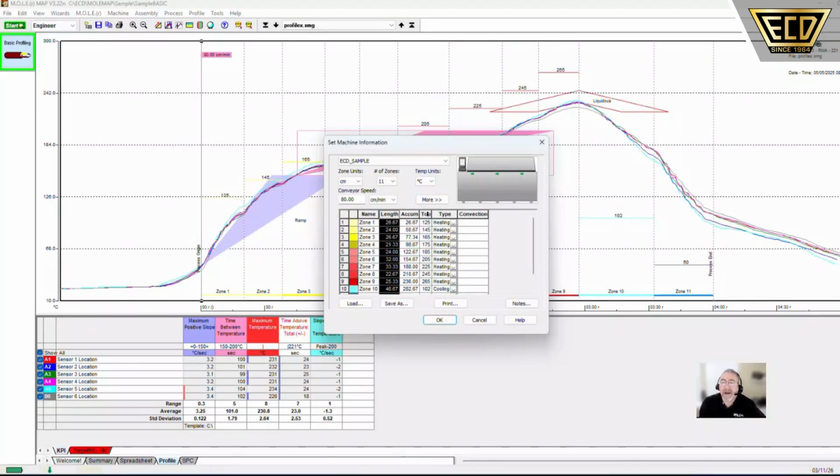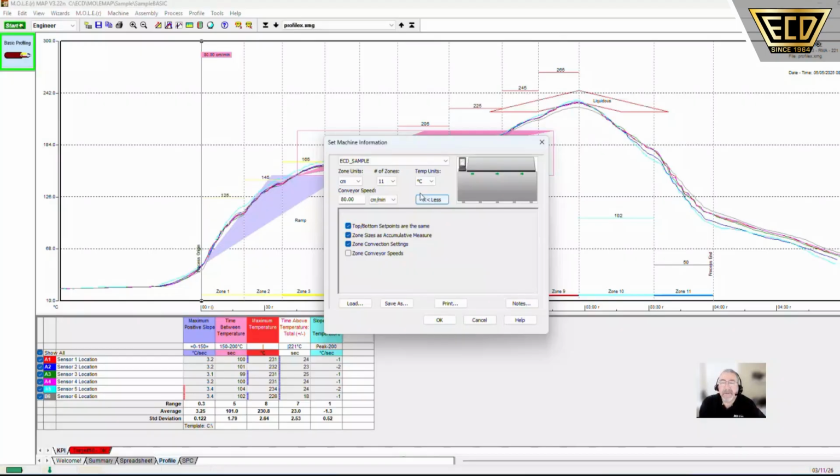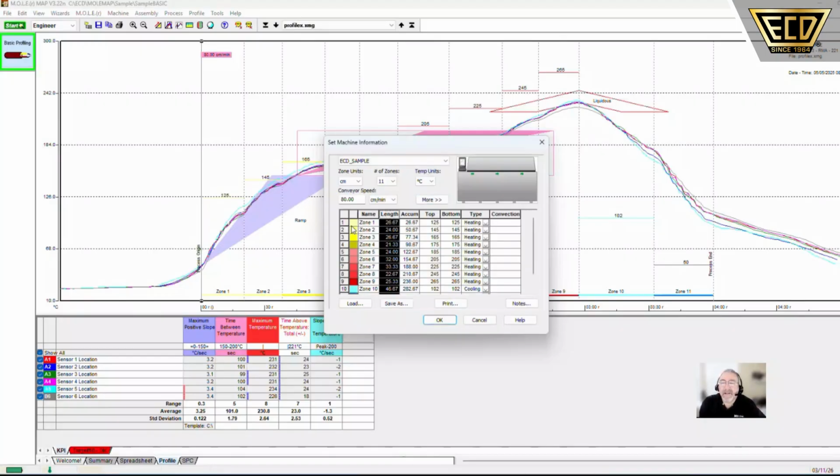We only show top set points. 99% of the time, your top and bottom set points are going to be identical. If for some reason you have a profile with slightly different bottom side set points, you can also deactivate that top and bottom are the same, and then you'll see a place to enter your top and bottom set points. This is mostly for second side reflow kind of applications.